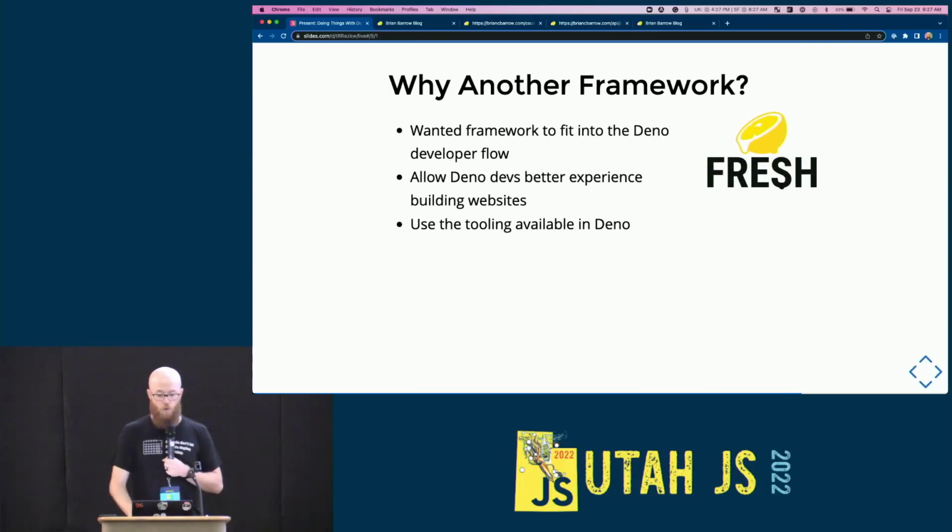So why do we need another framework? The Deno team wanted a framework that fit into this Deno developer flow. They've put a lot of work into adding this tooling and all the standard library and TypeScript out of the box. So they wanted a framework that people can use to develop code on the front end, but still use this developer flow that Deno provides. It just allows Deno developers a better experience when they're building websites.